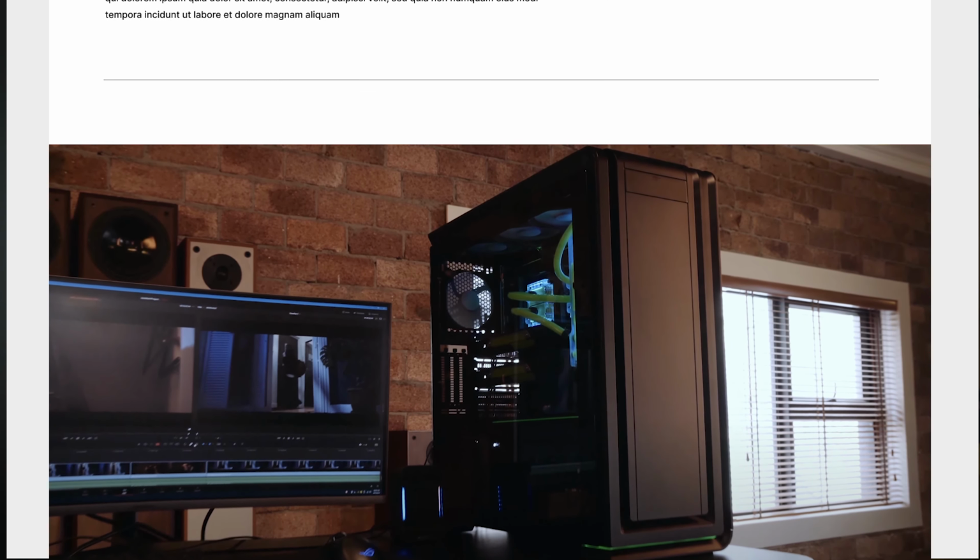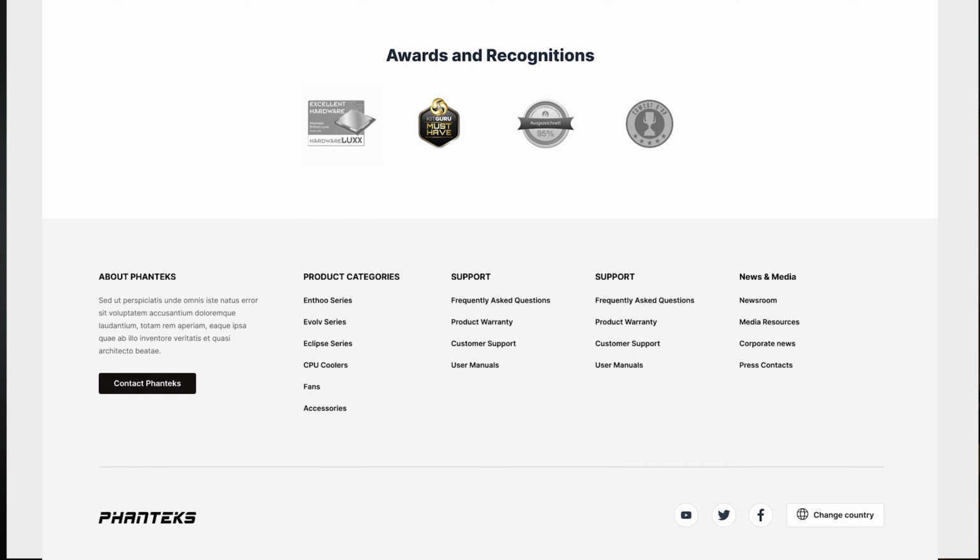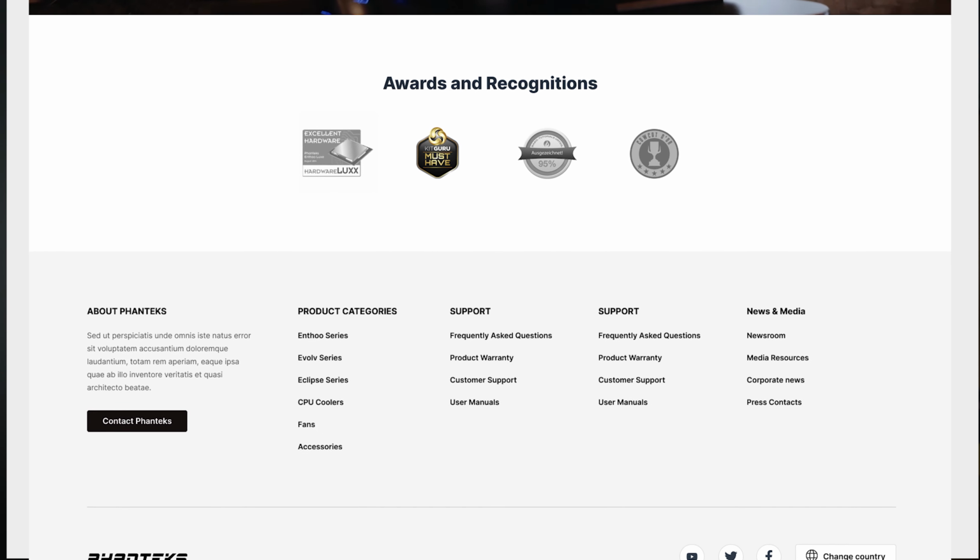The last section that we are going to add is just an image on the bottom to finish up the page. And that's it. I guess we are done. We will just add the footer that we already created and this page is officially finished.